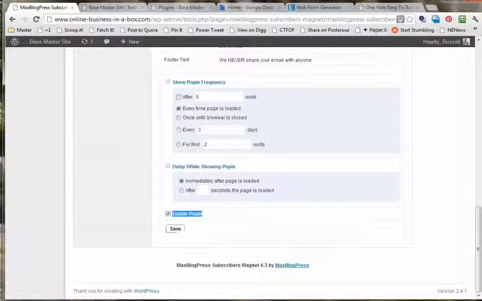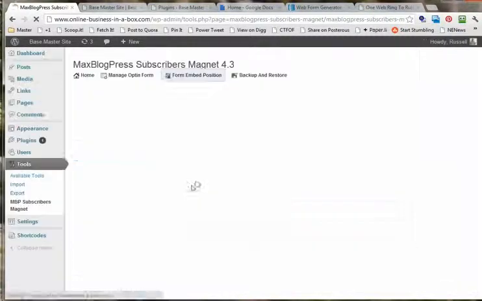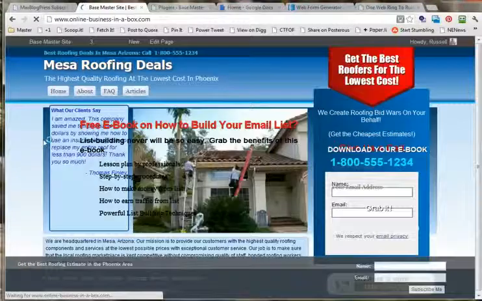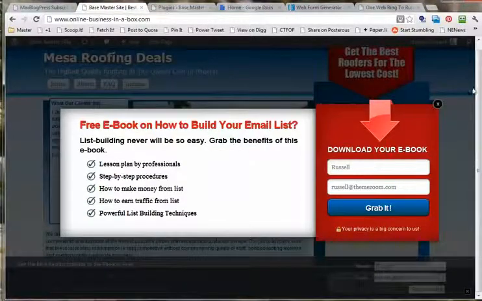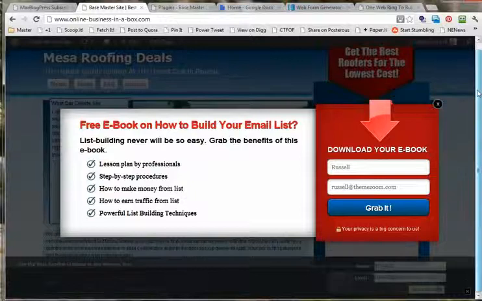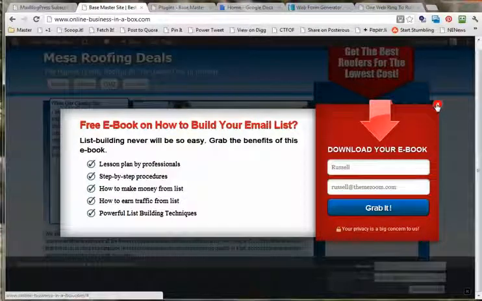Immediately after a page is loaded. I would never do that normally, but I'm going to do it for you now. I would wait about 60 seconds. Okay, there's your popover. Free ebook on how to email list, and that's really kind of ugly, huh? But it works. Again, you guys, it really does depend on when you're going to use this.